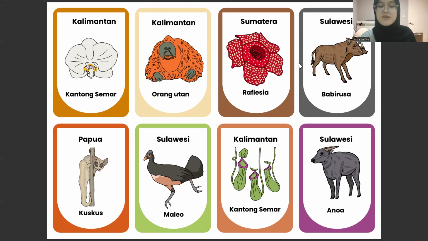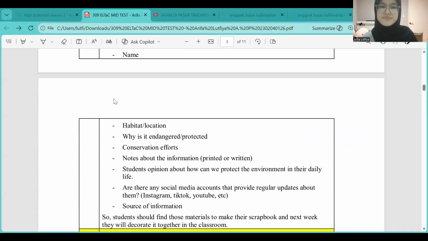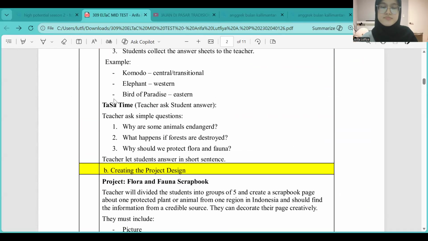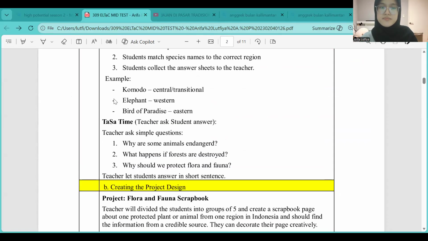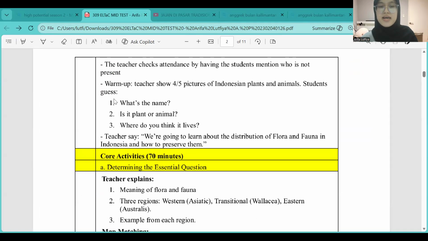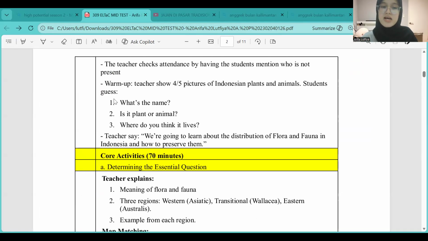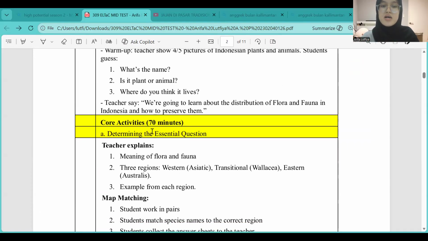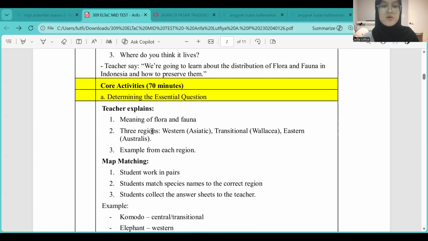So let's go back to the lesson plan. After they guess and after I explain it, I will tell them we're going to learn about the distribution of flora and fauna in Indonesia and how to preserve them. After that, we move to the core activities.